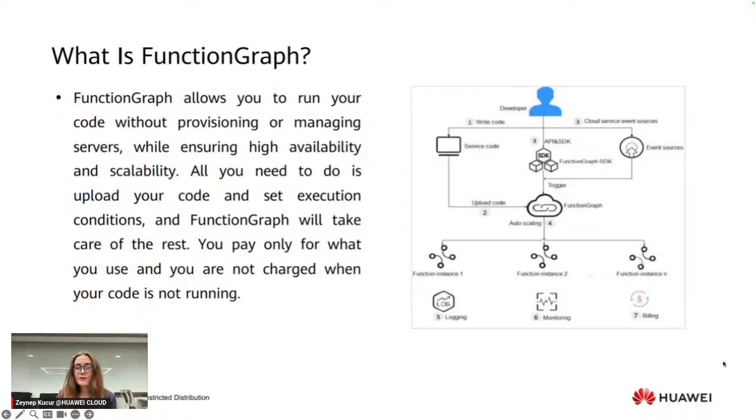And what about Function Graph? Function Graph is a serverless compute service. So you don't have to manage the server. It lets you run your code without worrying about the server. You just upload your code and set when it should run. And Function Graph handles everything else. It's designed to be always available and automatically scales with your needs. And the cool part, you only pay for the time your code is running. No charges when it's not active. So this is super efficient and cost-effective for managing cloud functions.